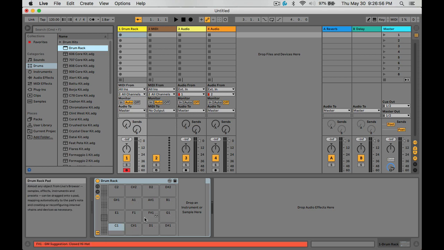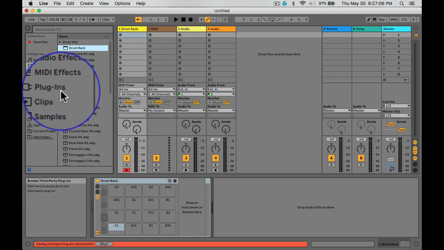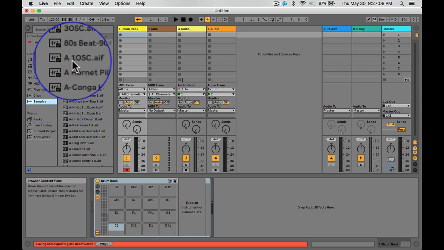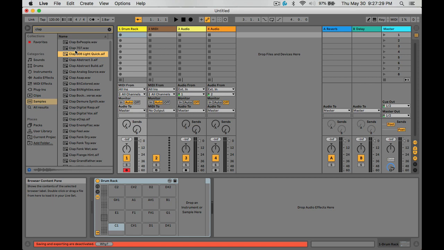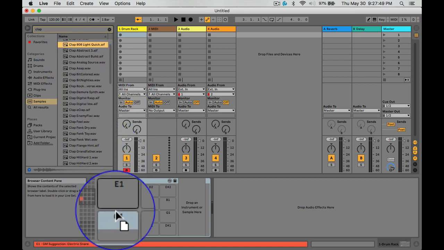So what I'm going to do now is look for some samples. I'm going to look for a clap first. Let's find a clap. You can search for a clap by just typing in clap in the search bar there, and all these claps will start coming up. So once I find the clap that I want, I'm just going to drag it into the square here.